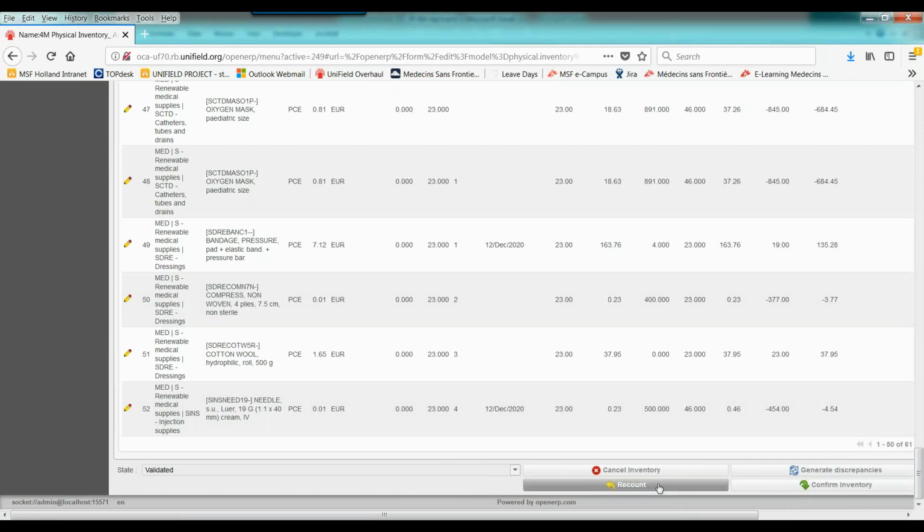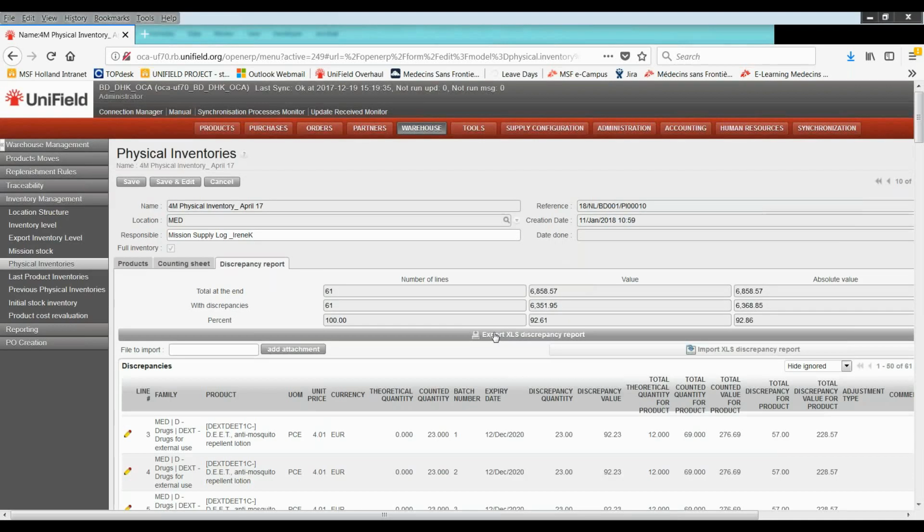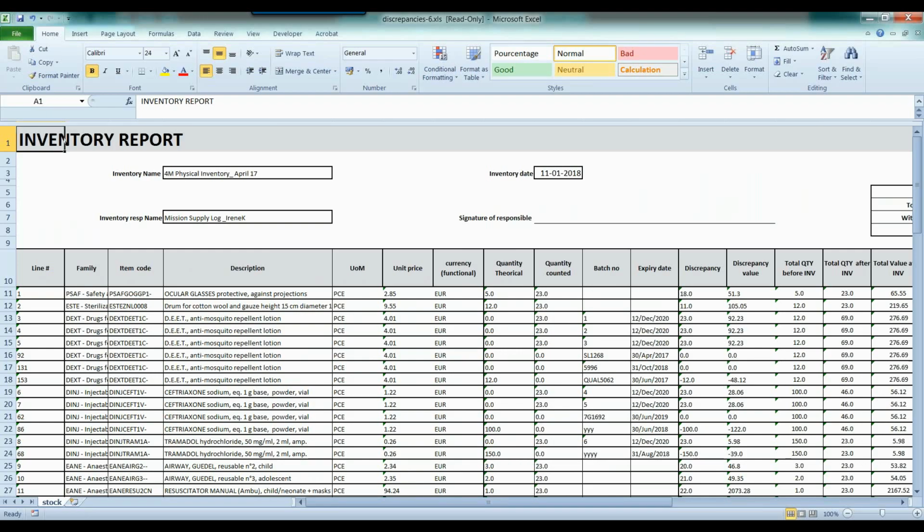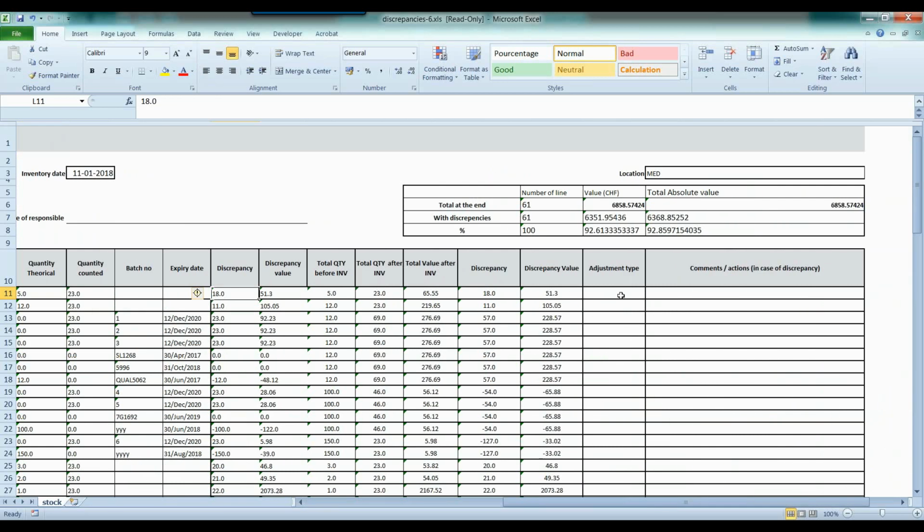If I come back and say I want to do a recount, then I go back again and I have access to the inventory counting sheet, and I can do another recount session again like what we had before. Print the Excel of the discrepancy report. You cannot proceed to confirm the inventory until you come and explain why you think you have a discrepancy. Where you need to come and do your explanation is on the adjustment types.